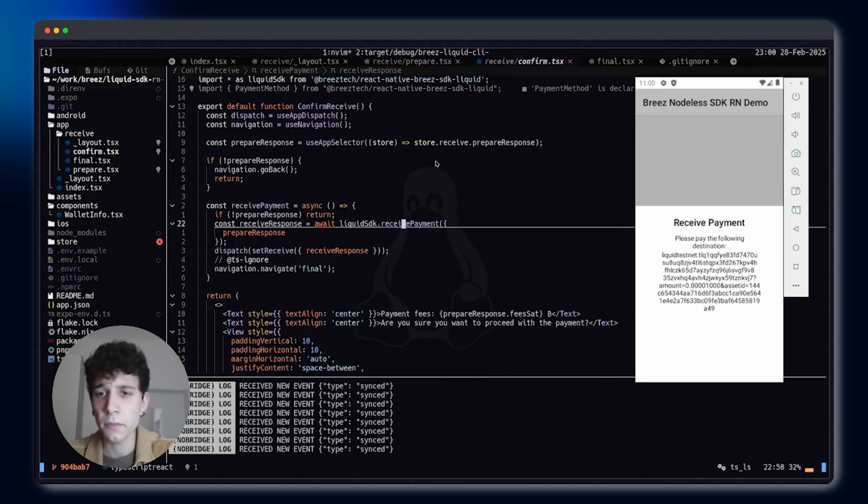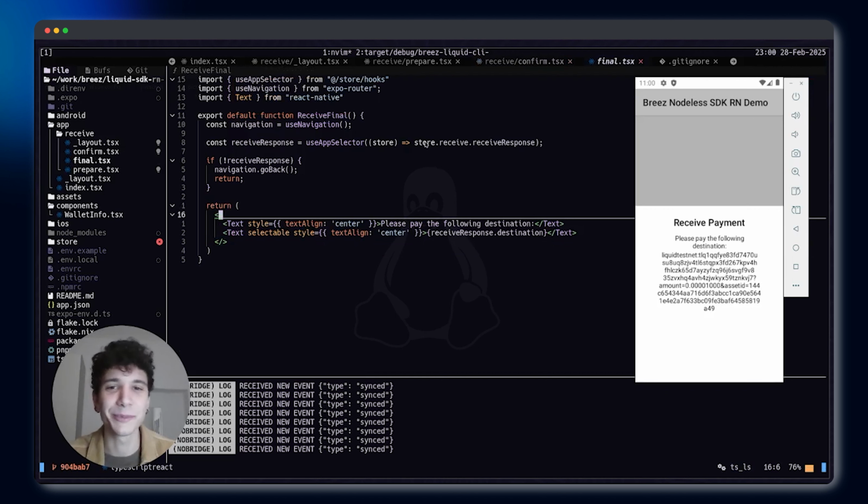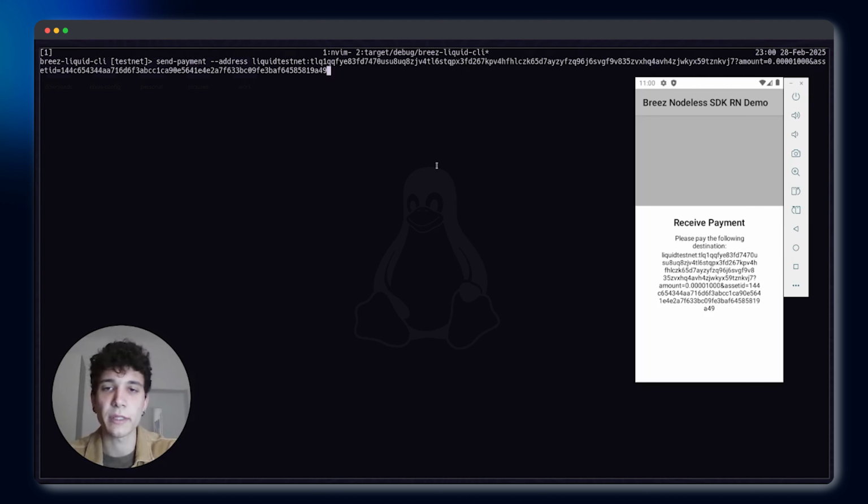So we dispatch this and we move on to a final page, the file page called final. And here all we're doing is we're displaying the destination, as you can see here. So we have this address, liquid test, et cetera. And we can simply copy this and I'll go ahead and pay using the Breez SDK liquid CLI, which you can find in the main Breez SDK repository. So what we'll do is we'll do send payment address, and we'll paste the BIP21 address here.